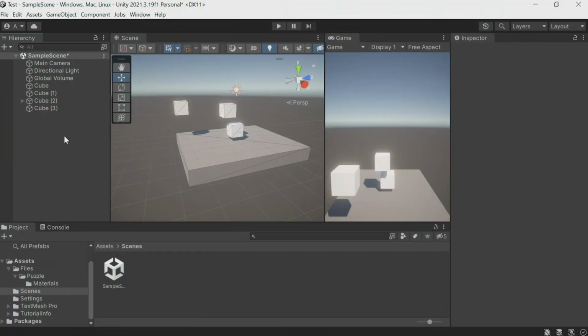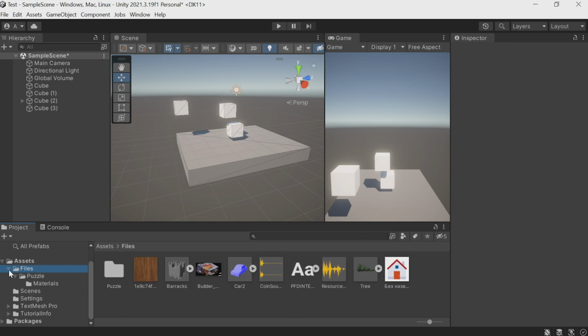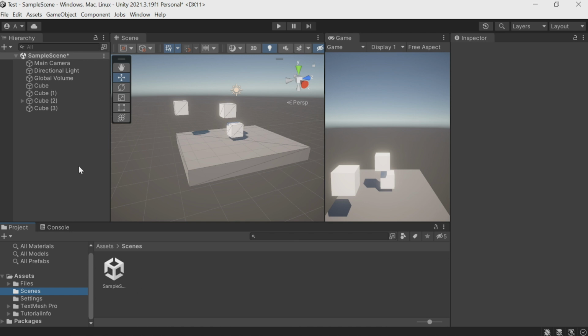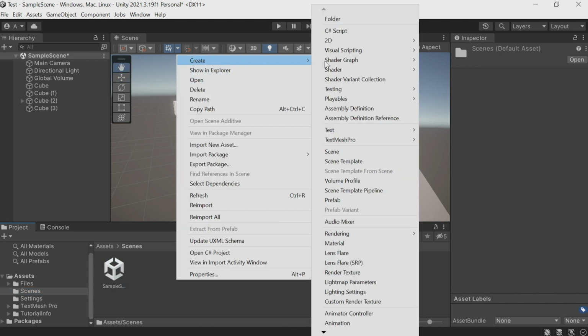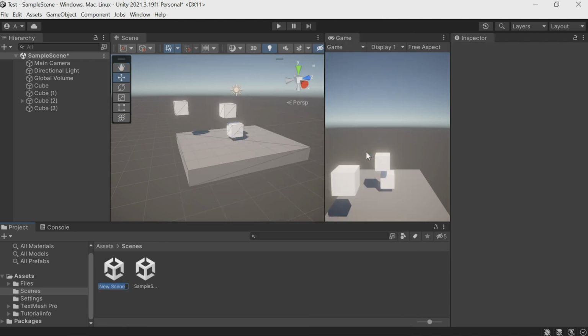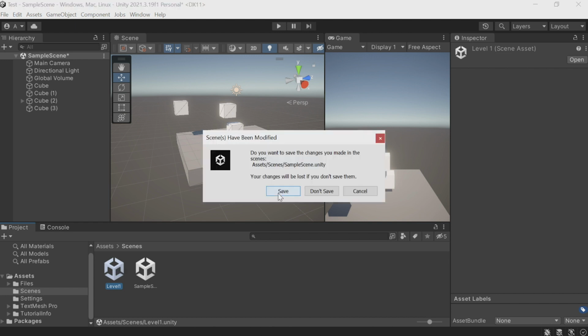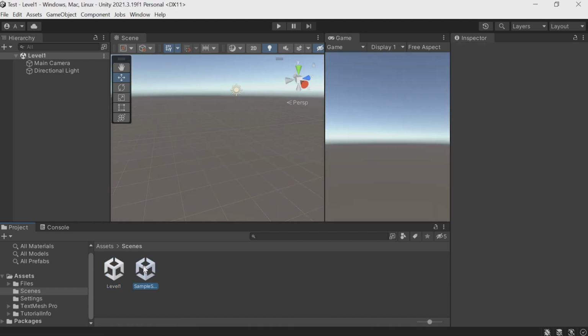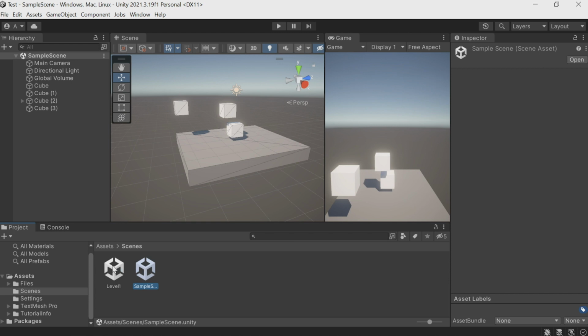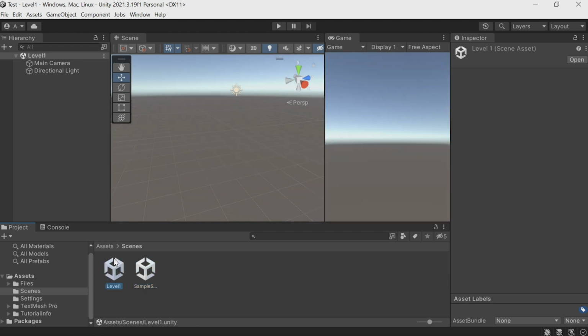Let's start by creating a new scene. There is a scenes folder in the project window here, and now we are working in this scene, in this file. You can right-click and select Create Scene. Let's call this scene level 1. You can switch between different scenes. Double-click it, then click Save to save the old scene, and go to this one. This is the one we worked in before this. And this is the new scene.